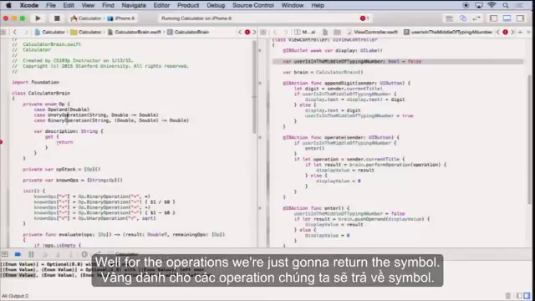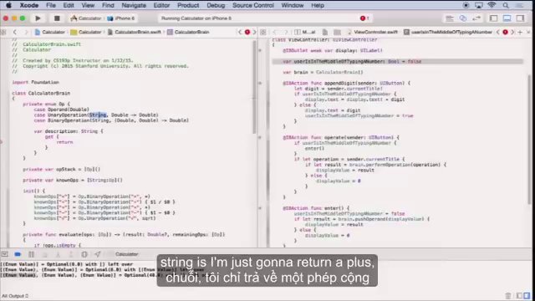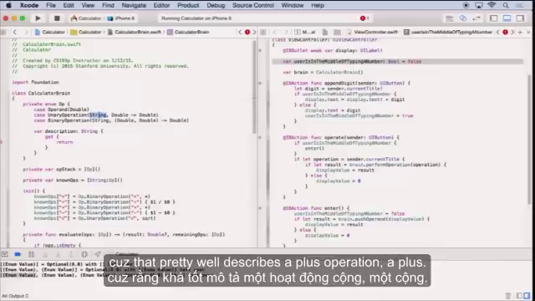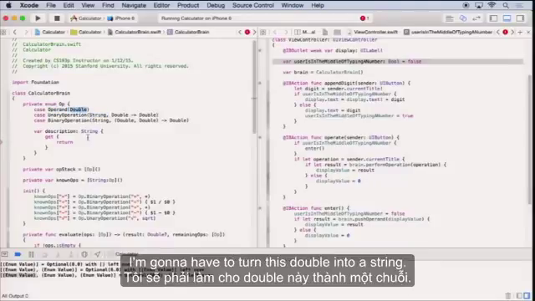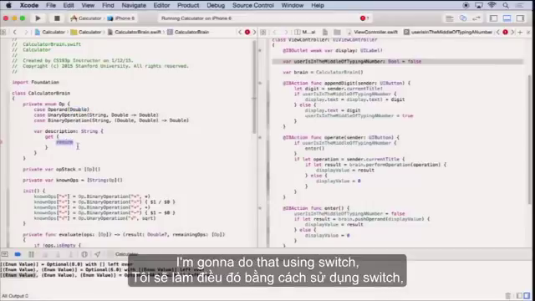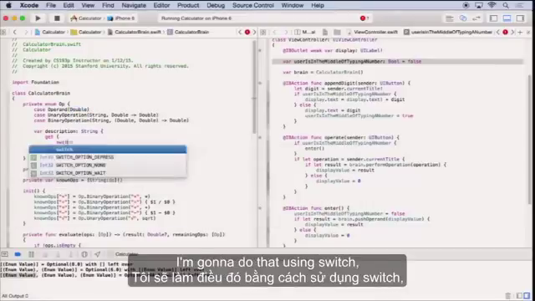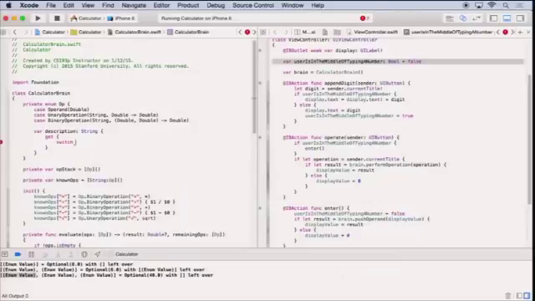Well, for the operations, we're just going to return the symbol. Okay? If this is a plus operation, turning into a string is I'm just going to return a plus. Because that pretty well describes a plus operation, a plus. For the operand, I'm going to have to turn this double into a string and return that. Okay, so how am I going to do that? I'm going to do that using switch. I need to switch on myself, okay?